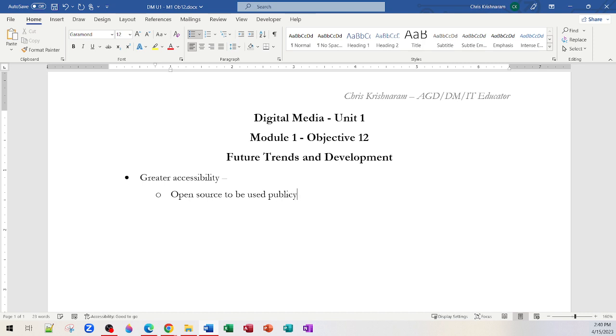Good. So, based on what was just read, what is affecting accessibility? What is assisting in the accessibility of digital media? Isn't the first open source because you need free access to get to use the software? Good.